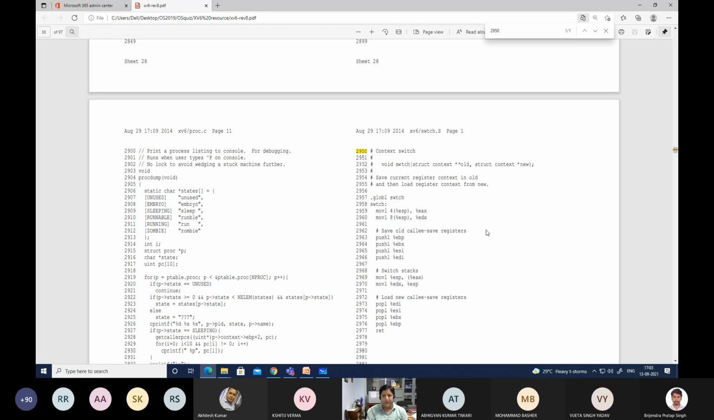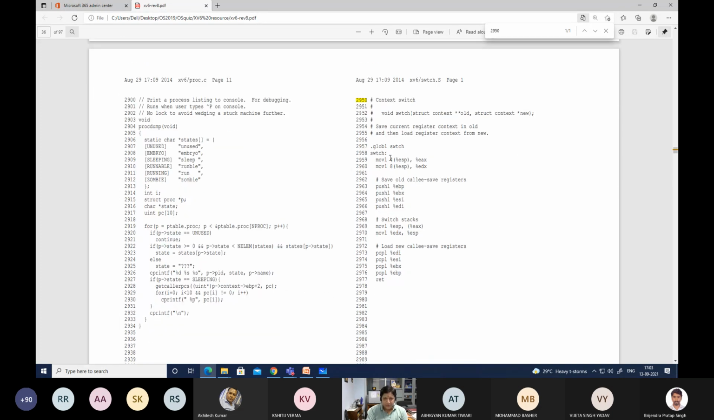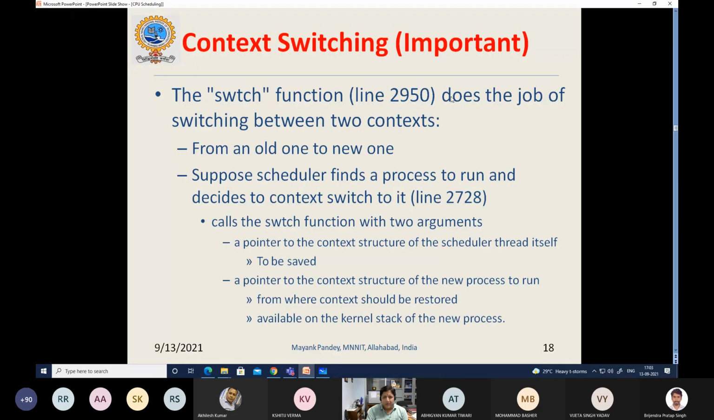This is what the switch function is doing. And if you can see, before it returns, it's all in assembly language. It's nothing like a C program. So what the switch function does is the job of switching between two contexts, from the old one to the new one.